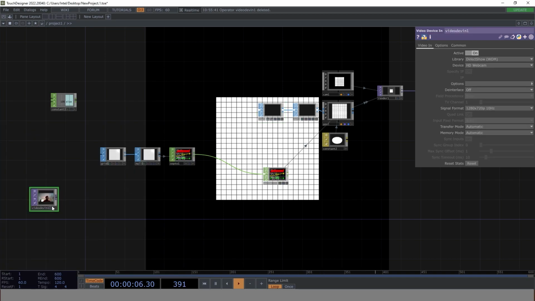So this is where my webcam is. As you can see, the signal format is 1280 by 720p and 10 hertz. But since I want to make it as flawless, I can just make it as 30 hertz. So it's going to be very smooth.